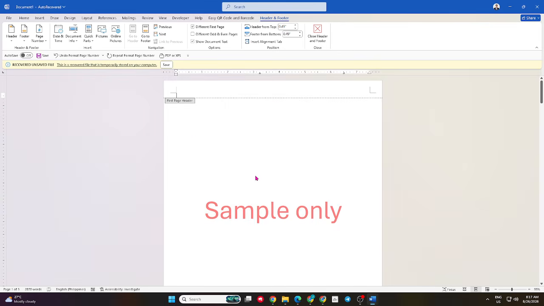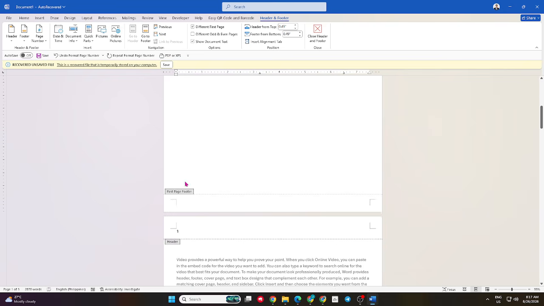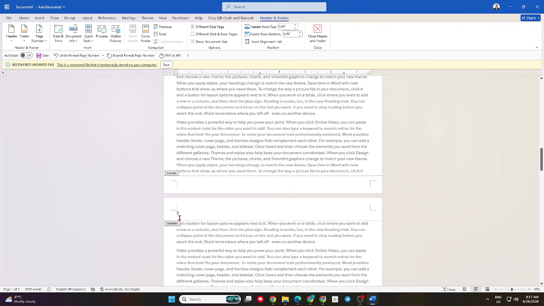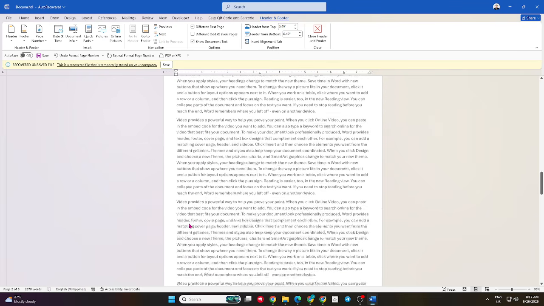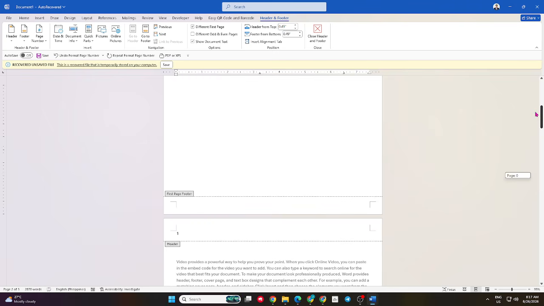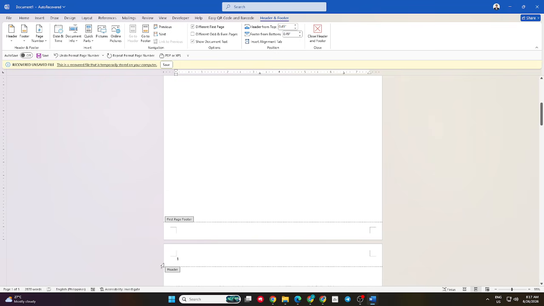Now, Word will treat the first page as page 0, but because the first page is set to use a different header or footer, its number remains hidden. The second page will then display number 1, and the numbering will continue normally from there. This method is useful when your document includes a cover page that should not display a page number, but you still want the actual content to begin with page 1 on the second page.